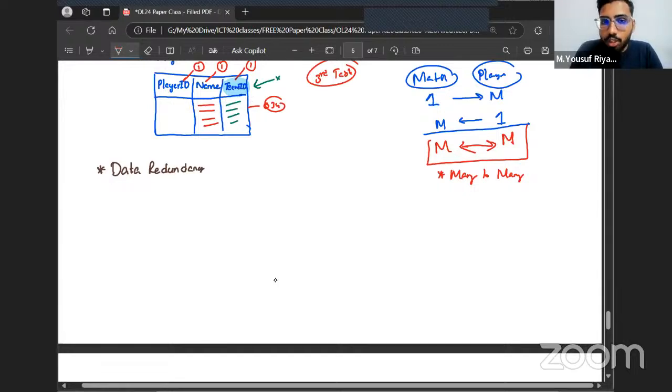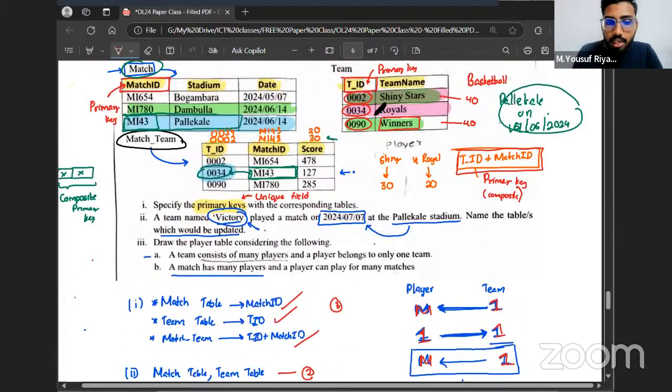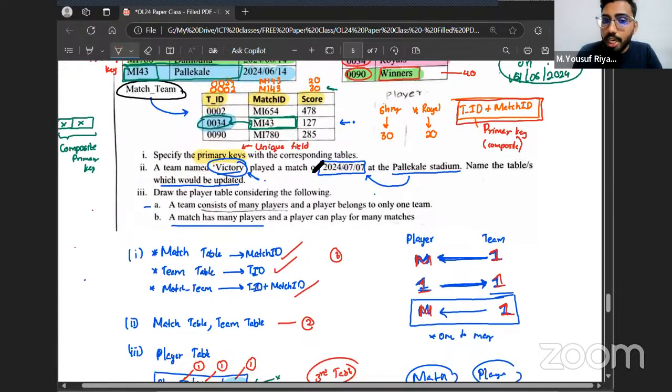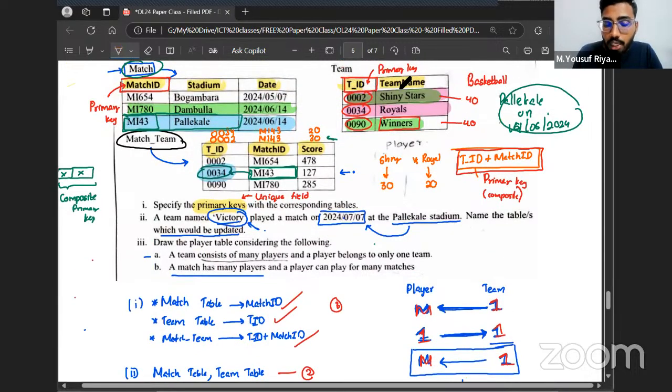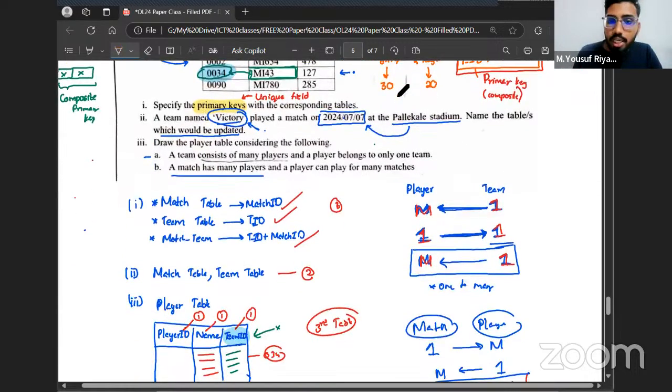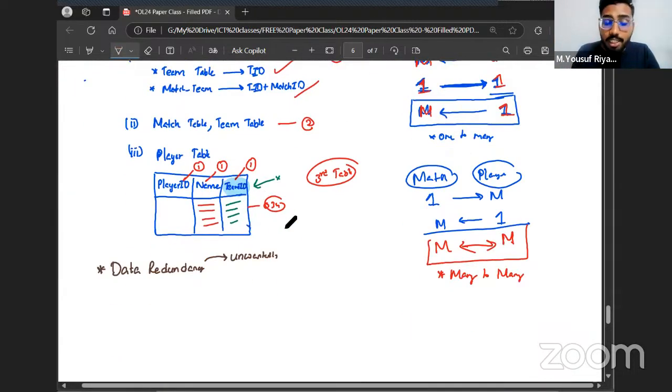Having data redundancy is not a big issue, but it becomes an issue when it is unwanted. If you look at the three tables, if I store the team ID only, that's more than enough. I can form the relationship between the tables. But storing the team name in each of them is unwanted, because the team ID is already there. That's where data redundancy can be a problem.